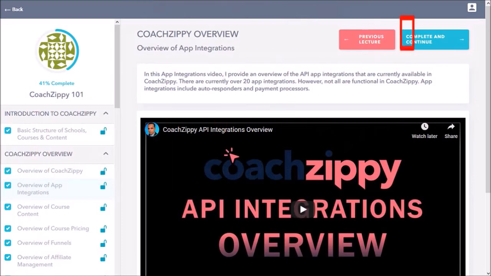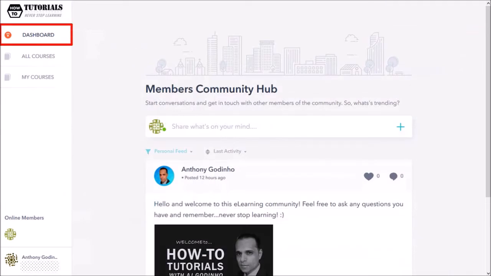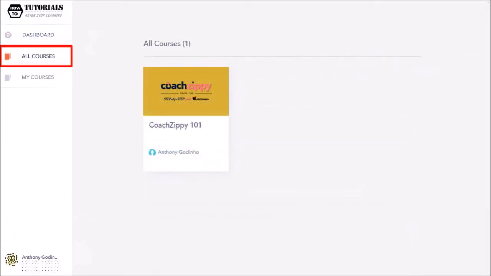They can click this profile icon in the top right corner and choose Dashboard, which will redirect them to the settings page, where they can upload a profile picture, change their name, email address, and password. If they go to the dashboard, they will be brought back to the Members Community Hub. Under All Courses, it will display all courses within that school. Currently, there's only one course. And like I mentioned earlier, under My Courses, they can access all the courses they are enrolled in.